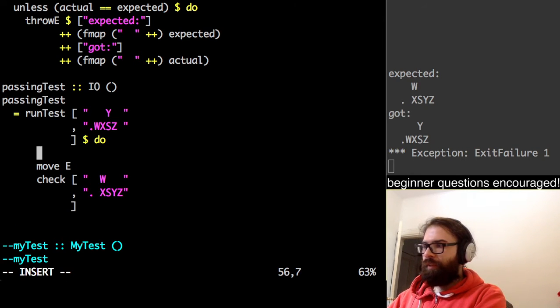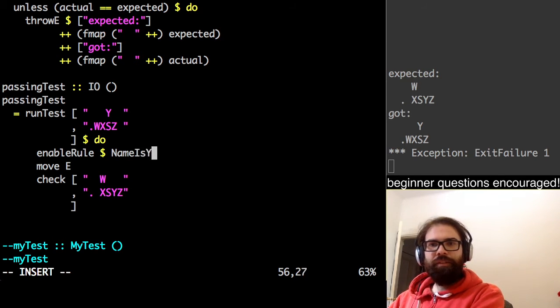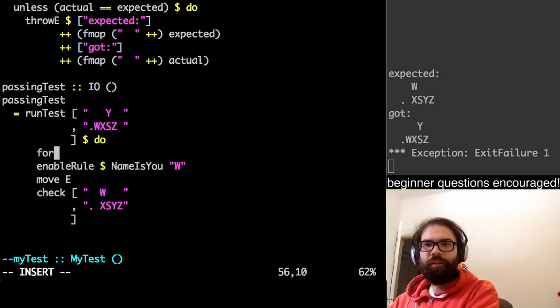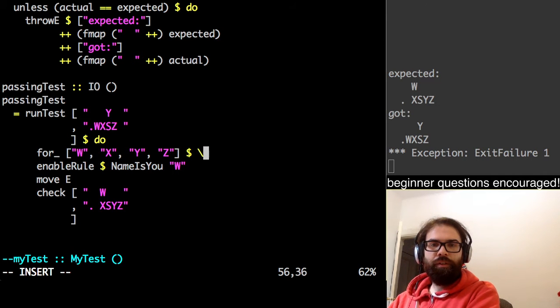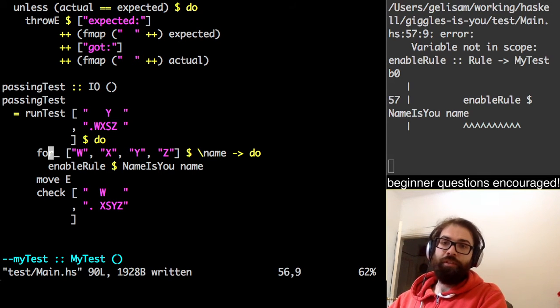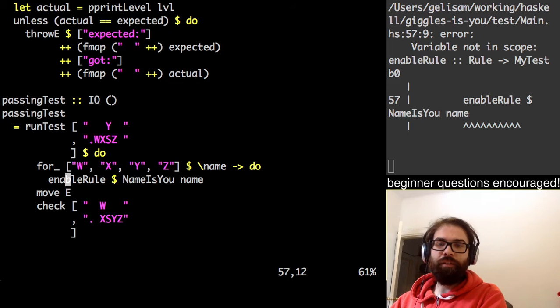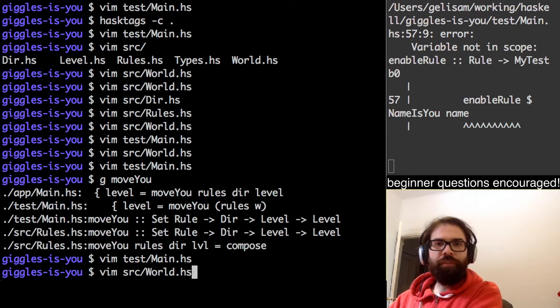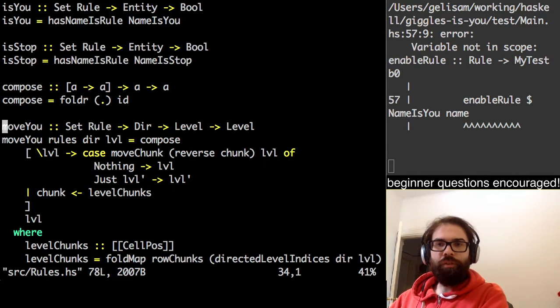So I could say something like enable rule name is you W. Oh, instead of repeating it, I can make a loop for W, X, Y, and Z. Each of those names, enable that rule, and now, just as I just added check, I need to add an enable rule, and I think that I already have something like that. Is it in rules?